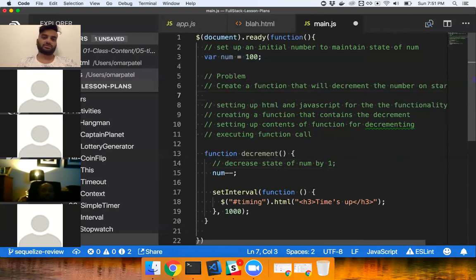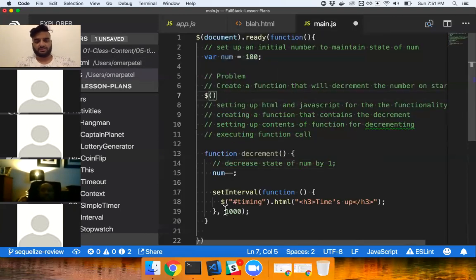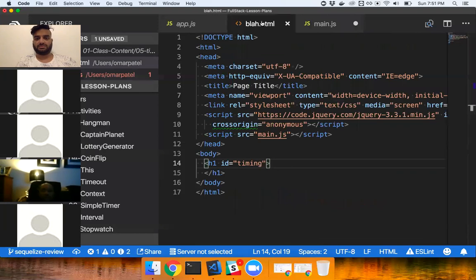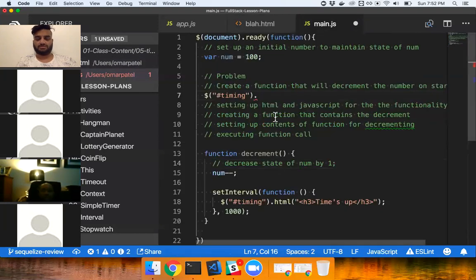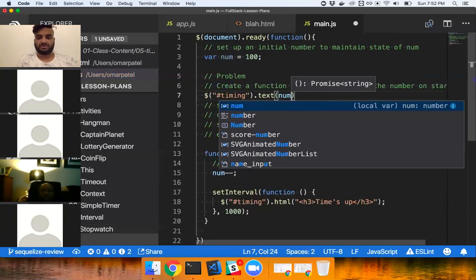let me see. So the first time I want, let's see, what is this called again? Timing. The first time I want timing dot, let's just do dot text. I want it to be num.